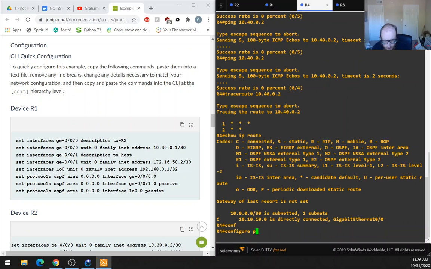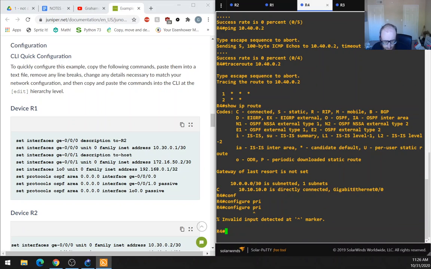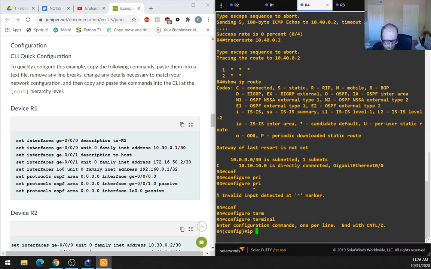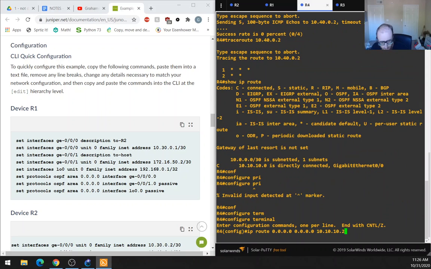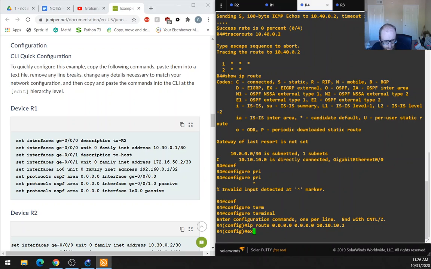So let's just set up a static route. And I believe it's .2. I guess I'm not sure. It'd be nice if I could check. Nope, it's going to be... Yep, no, it is going to be .2 because it's for the next hop.